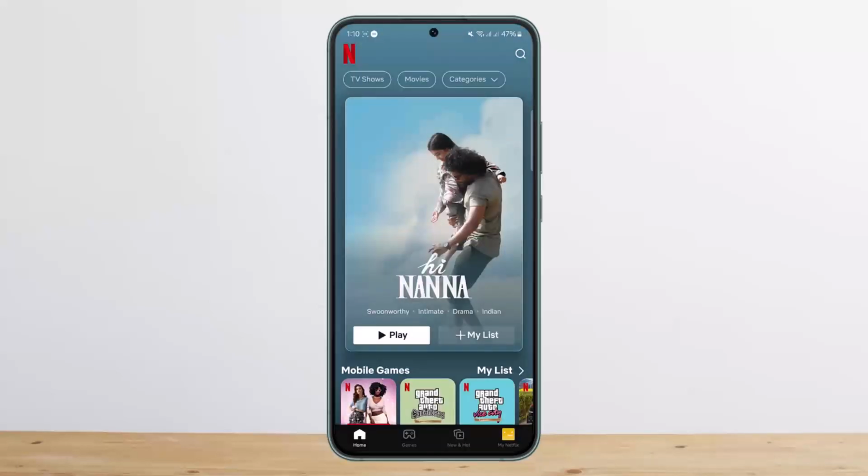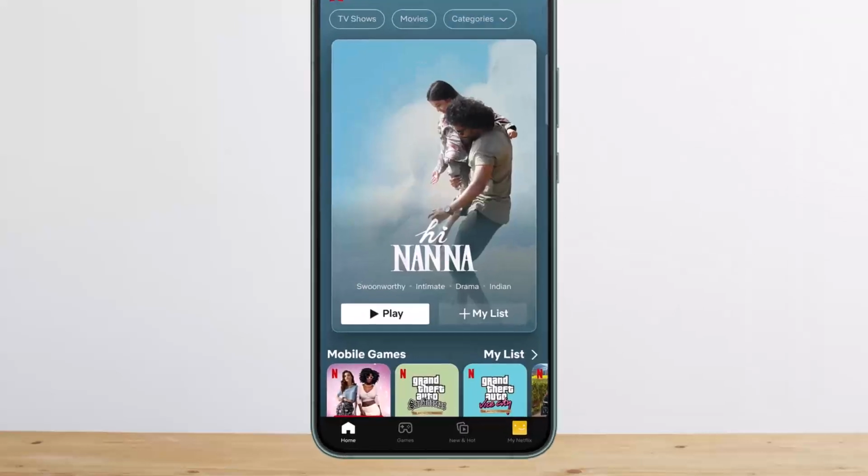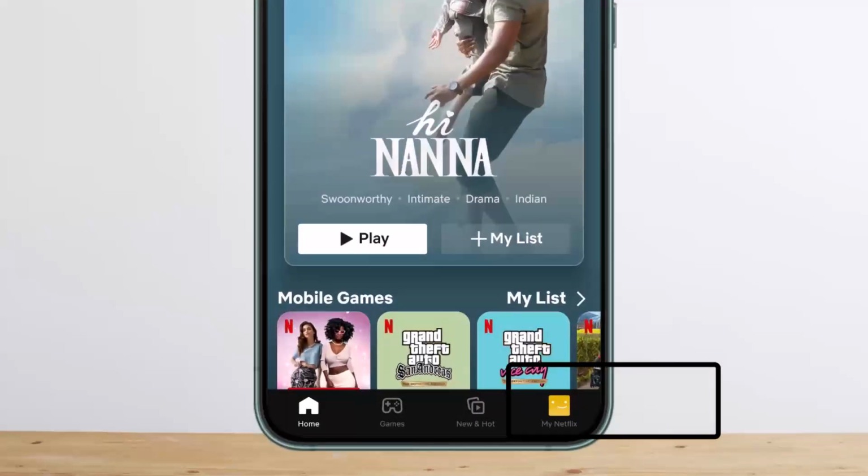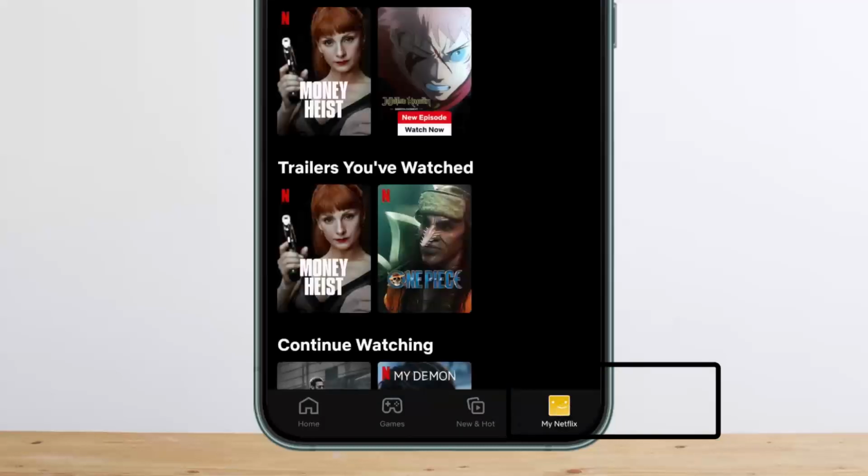Once you're logged in, you'll get an interface like this, right? You're going to simply tap on the My Netflix option at the bottom right corner. At the bottom you can see Home, Games, News and Hot, and you can see My Netflix, right? You're going to simply tap on My Netflix.